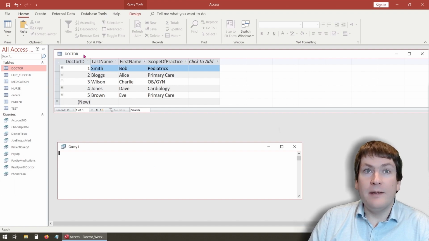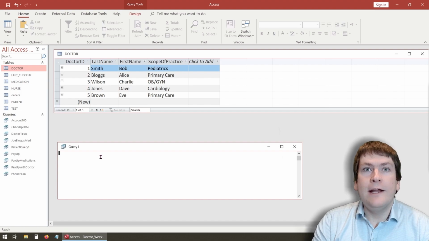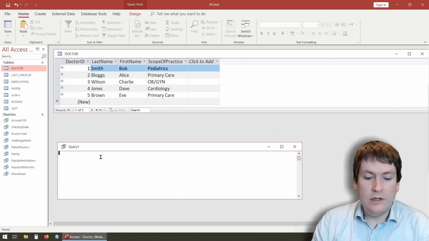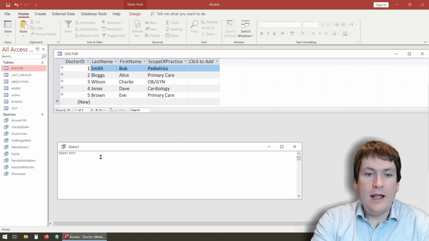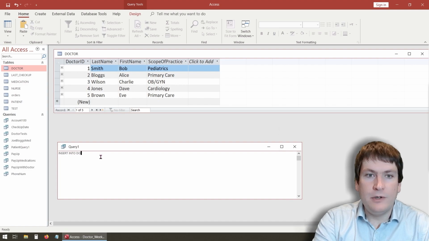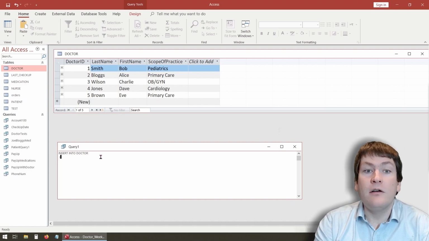So we have the doctors table up, and what we're going to try to do is make a query to insert new data, or a new doctor, into this table, so a new record. So we're going to start with insert into, and then we put the table name, in this case it's going to be doctor. And now we have to provide a list of field names. These are the field names that we're going to provide values for. So it's important to keep in mind what fields are required.